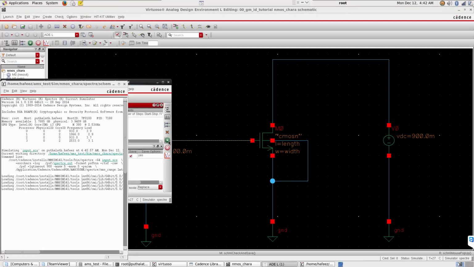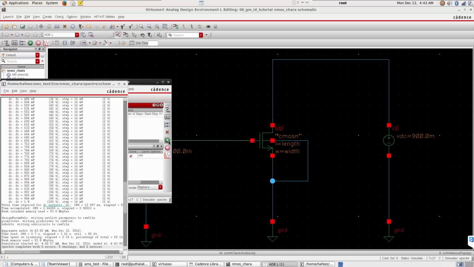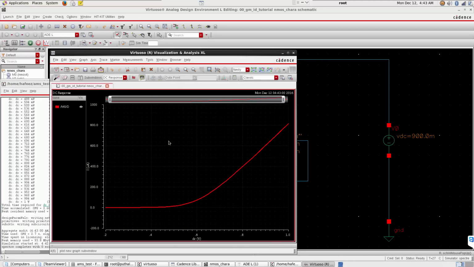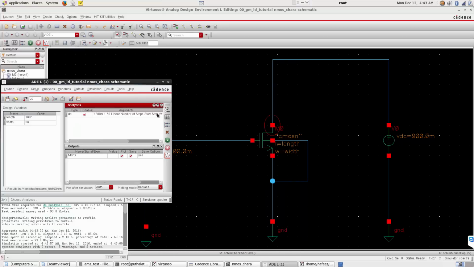Now we are sweeping the VGS and we are plotting the drain current ID. So we should get a graph with VGS on the x-axis and ID on the y-axis. This is the same graph that we expected, and we are very familiar with this graph. But in the gm over ID technique, we need many more parameters like ID, gm over ID, and gm over gds, and many other parameters. How can we find all these parameters?